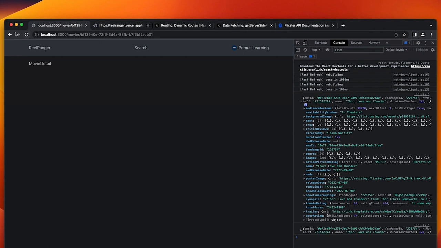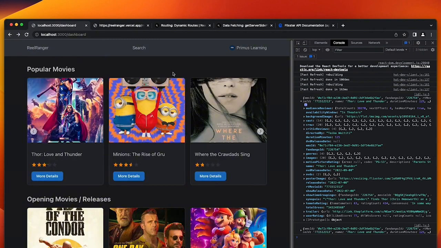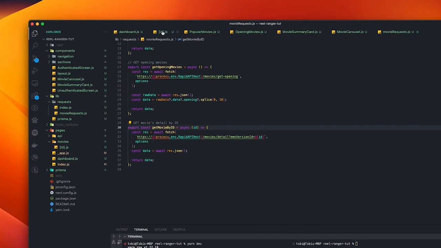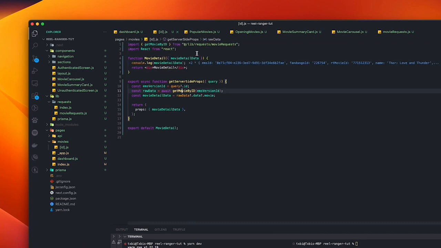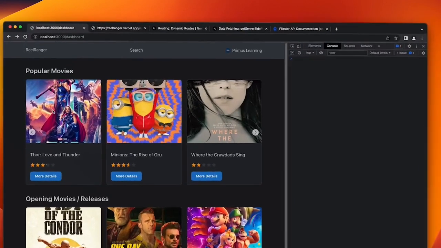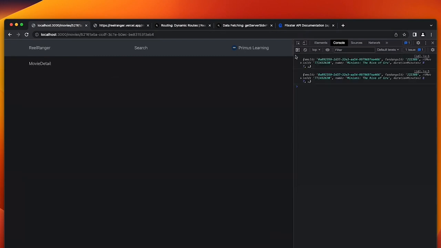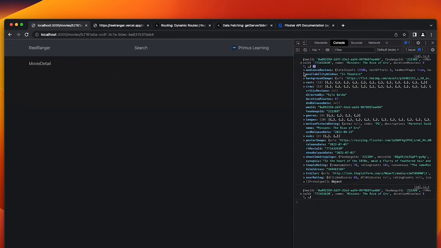So let's just be sure. I'm going to head back, and let's click on Minions: The Rise of Gru. Let me clear my console. Remember, we just have one page, but its data is dynamic. So I'm going to click on more details for Minions: The Rise of Gru. And as you can see, it's returning another object, other data based on the URL and the image version ID of that movie. And we have the name, which is Minions: The Rise of Gru.